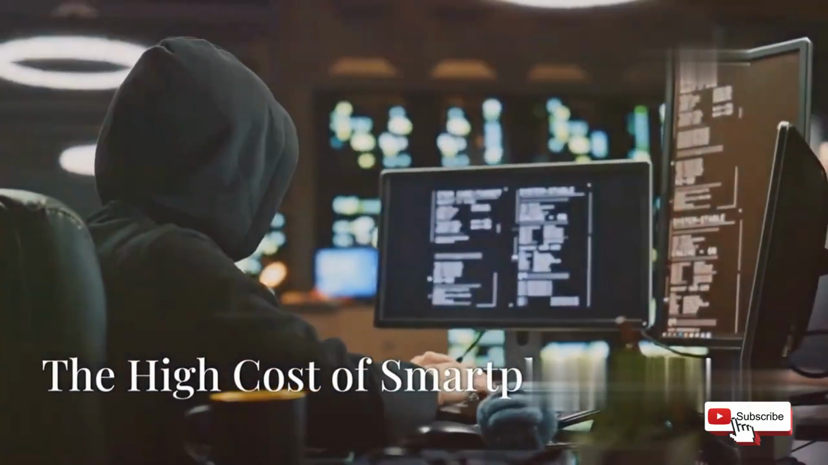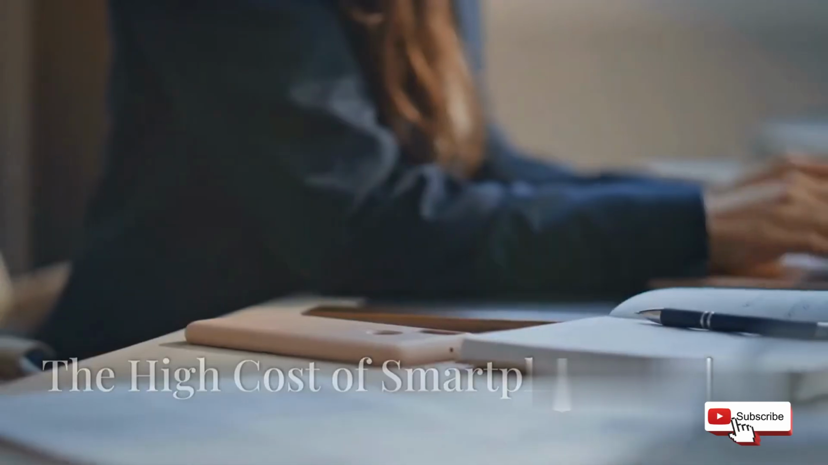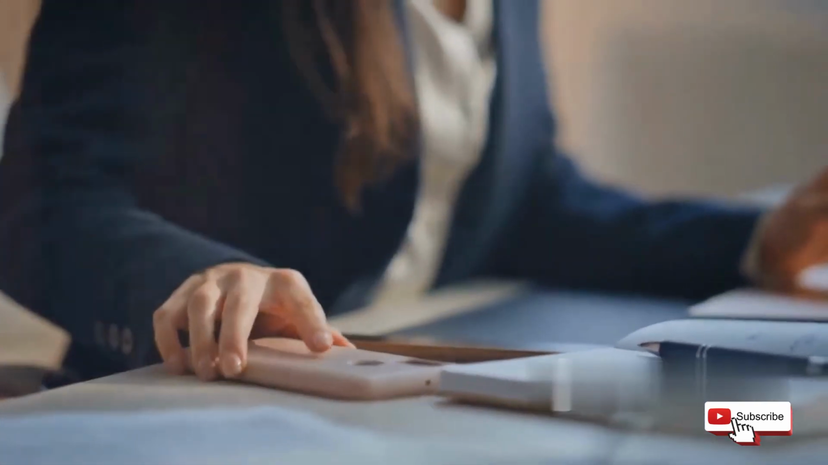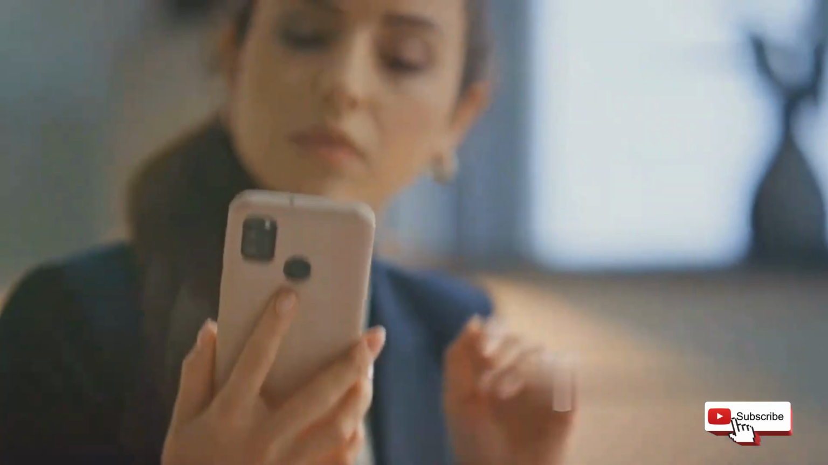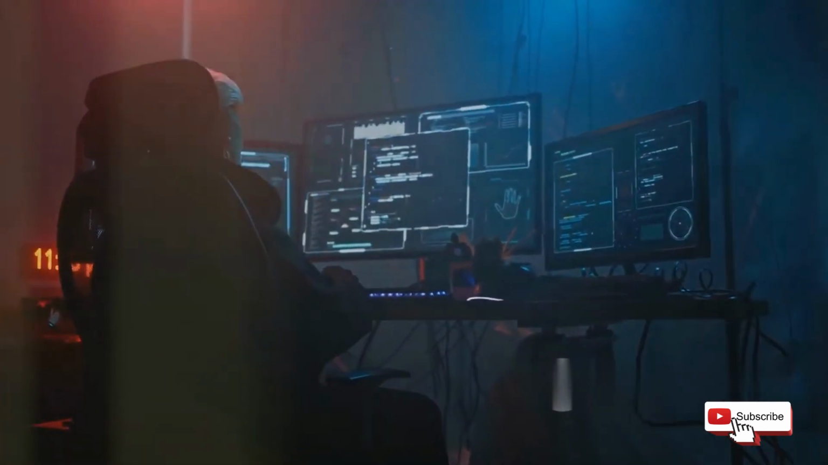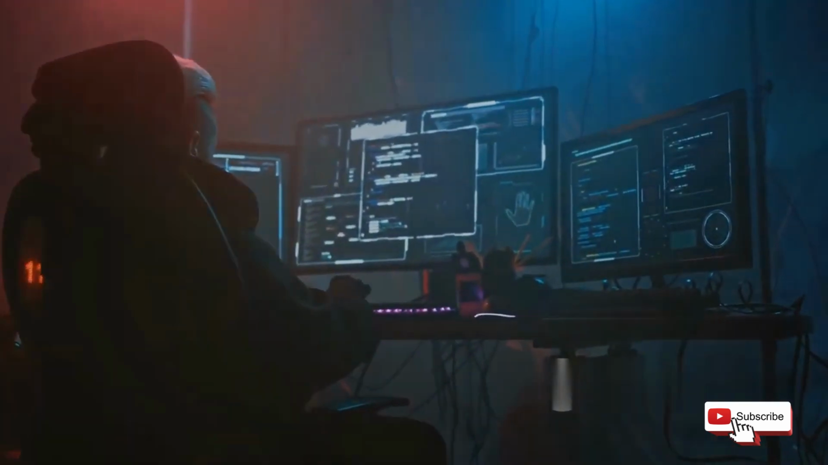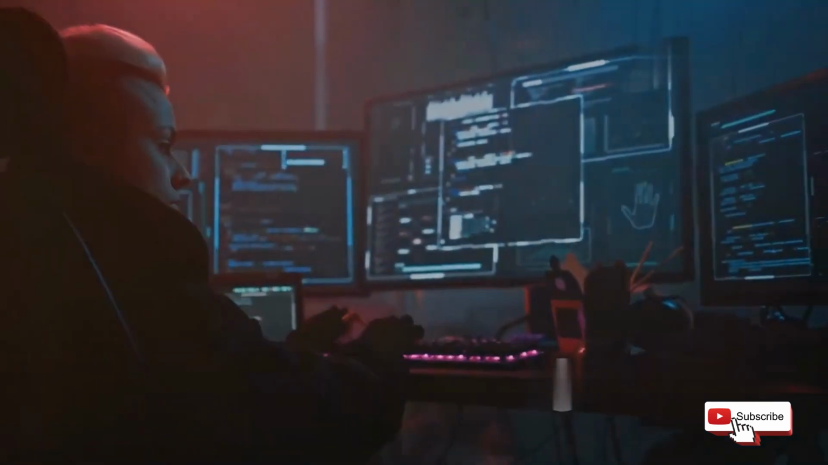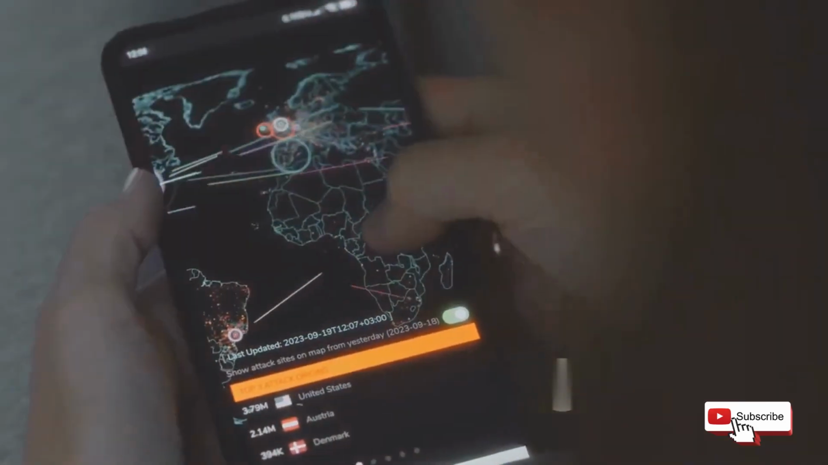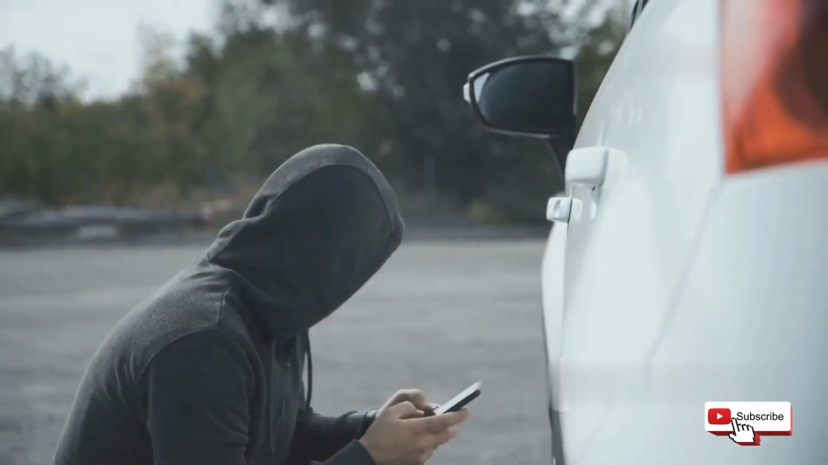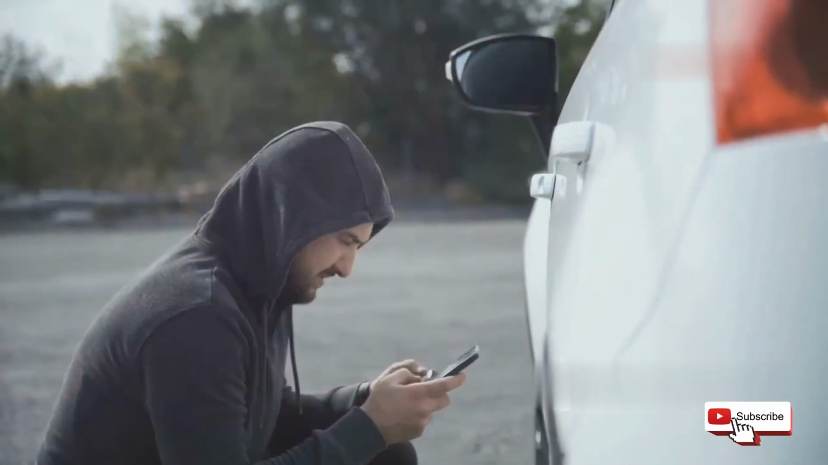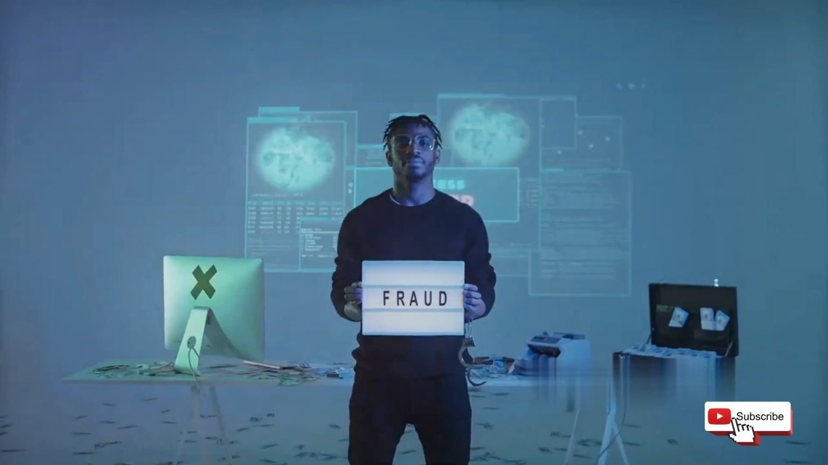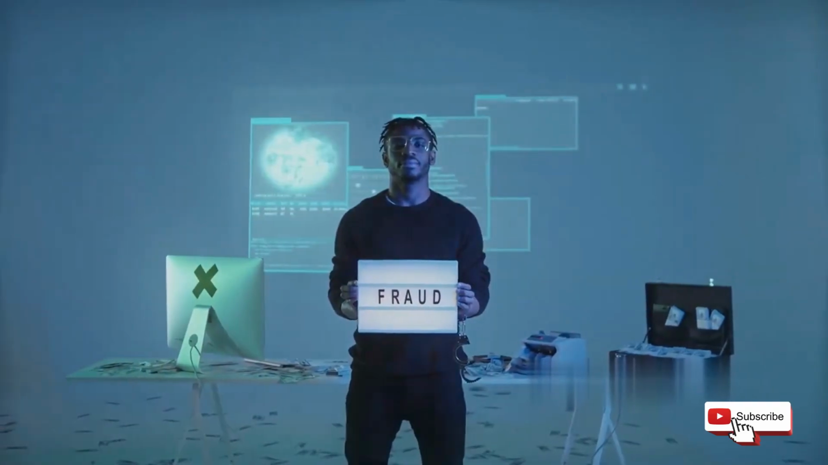Section 7. The high cost of smartphone spying. The consequences of smartphone spying can be far-reaching and devastating. Hackers can gain access to a treasure trove of sensitive information, including personal photos and videos, private conversations, financial details, and even your real-time location.